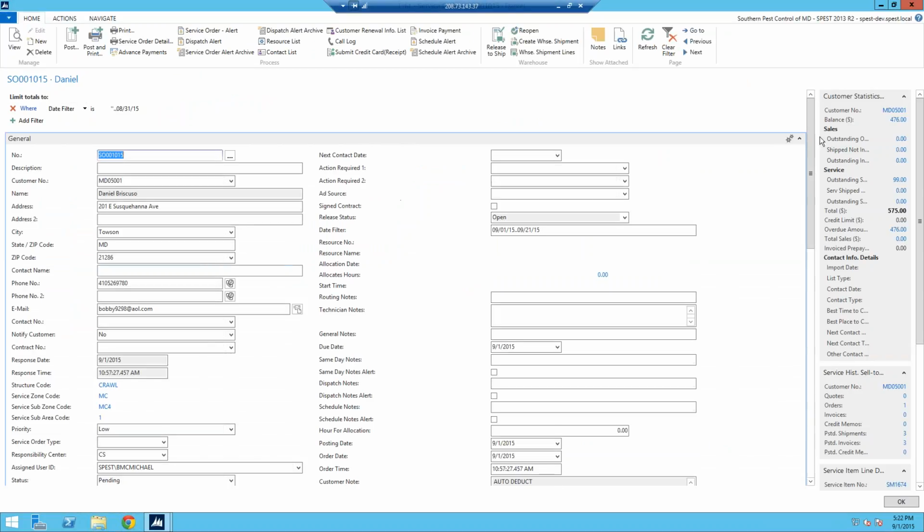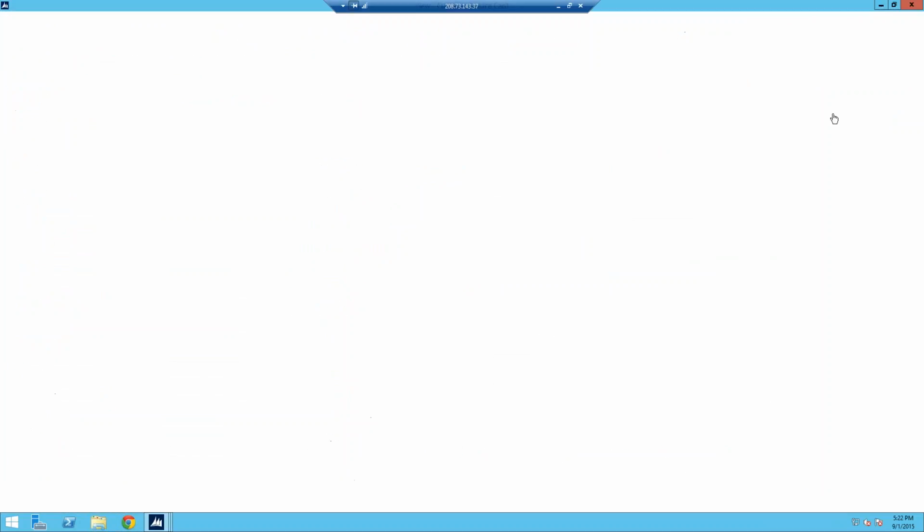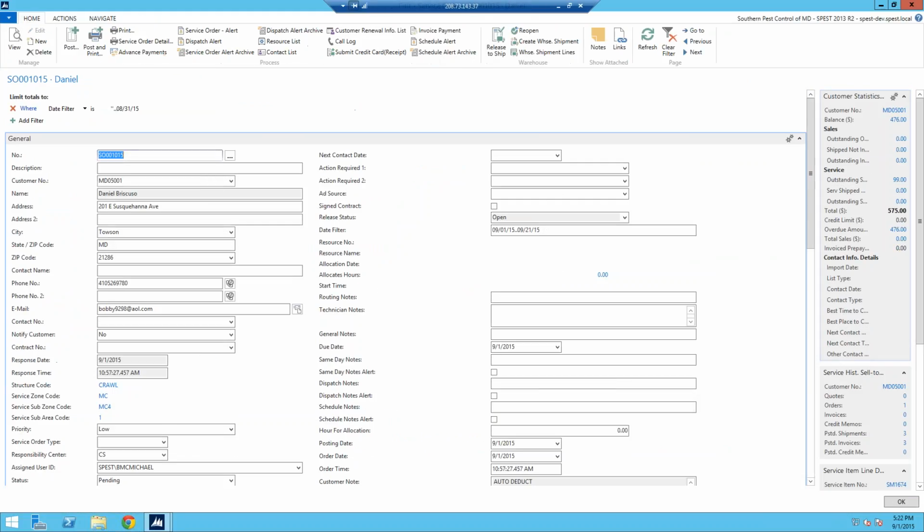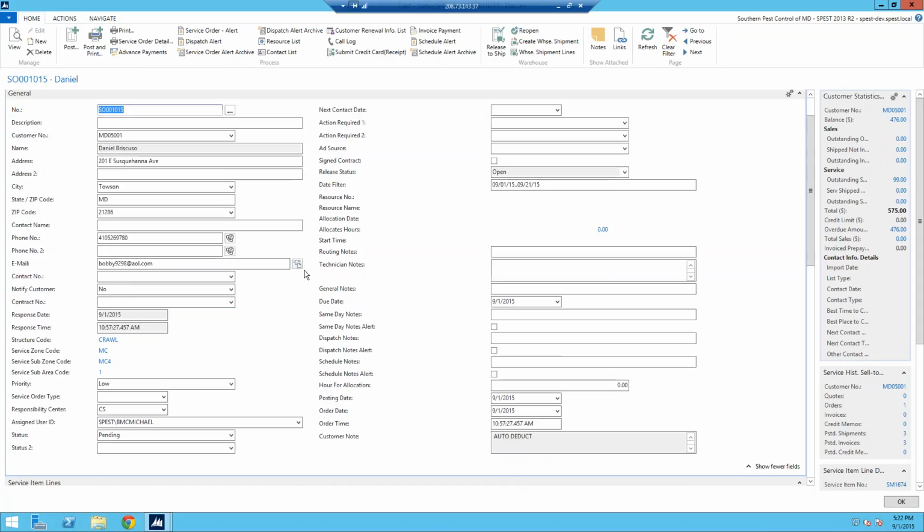Now again, what we're looking at here is a service order. And here we've got the link to the customer card. I'm going to click here, the customer card, that's open. But going back to the service order, notice here we've got the email address on the service order. And you notice this button here to the right of the email address. If we click here, this is a command to send an email.